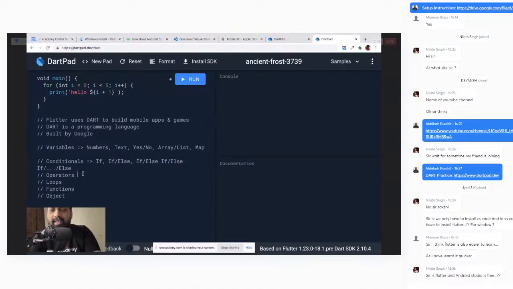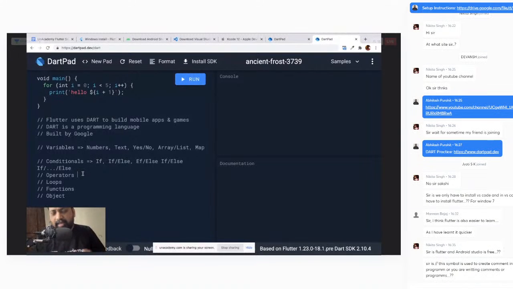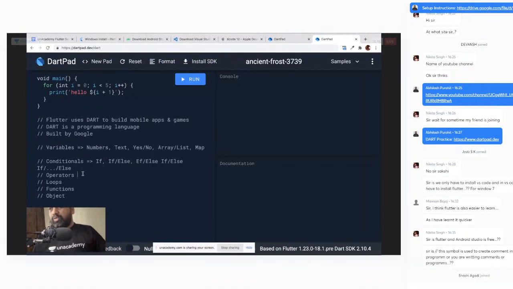And you can do checks. Is this equal to this? Is it greater than this? Is it less than this, and so on? This symbol is used to create a comment in a program, when you're writing comments in programs. I am doing this to write a comment.